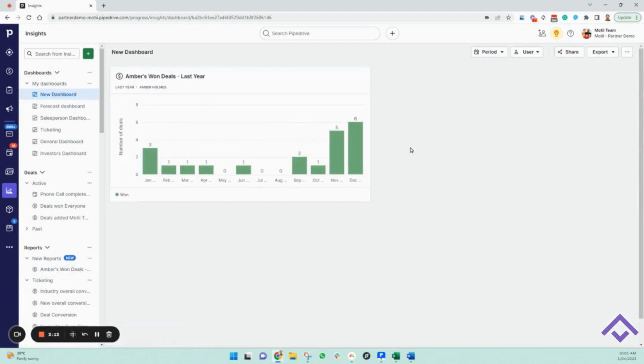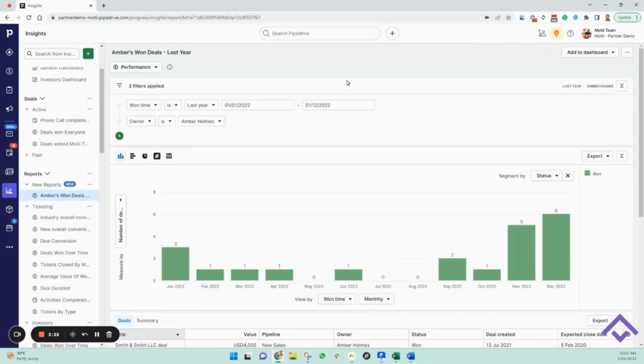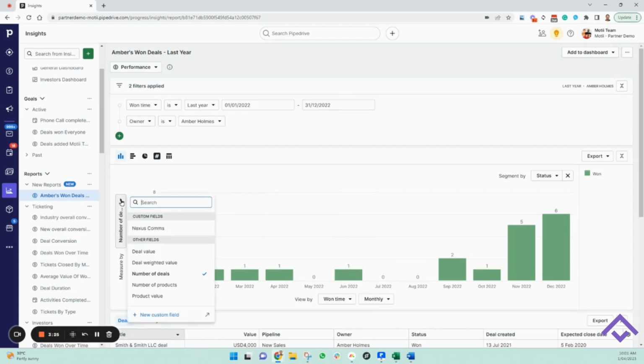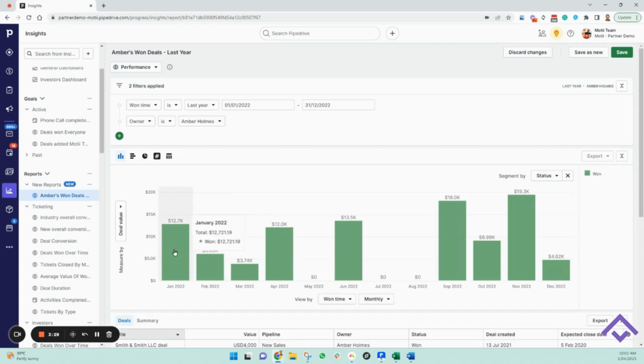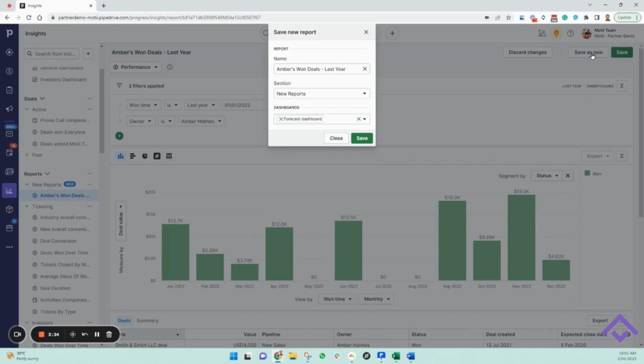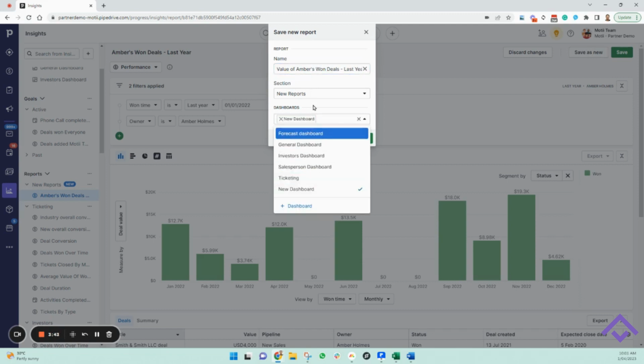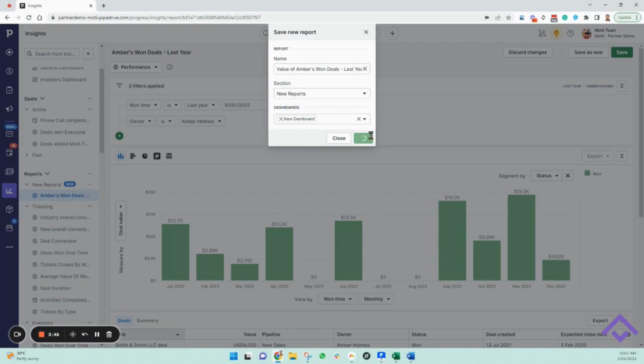Now, the next thing we want to do is create basically the same report, but the y-axis here is going to be the value of these deals won rather than the number of deals won. So I click here, and I'm going to change the y-axis here and make it deal value. Okay, so this gives us the value of deals won last year. We're going to click Save as New, and we're going to say value of Amber's won deals last year, and we're going to make sure that we place it onto the right dashboard. It is in the right section, and we hit save.